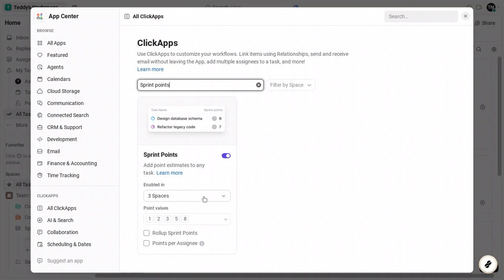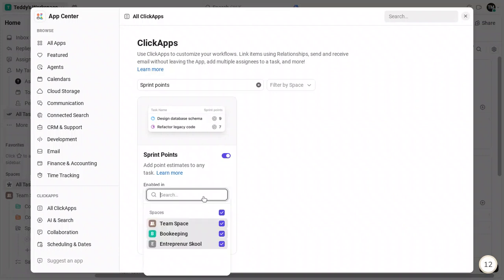If the interface looks slightly different on your end, don't worry. ClickUp updates often, but these steps will still guide you.